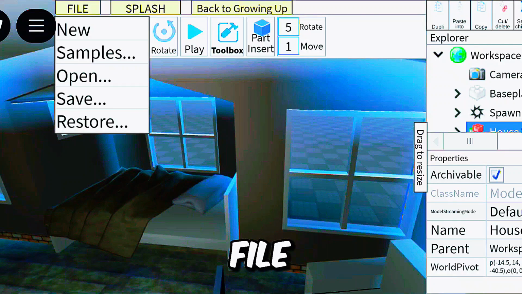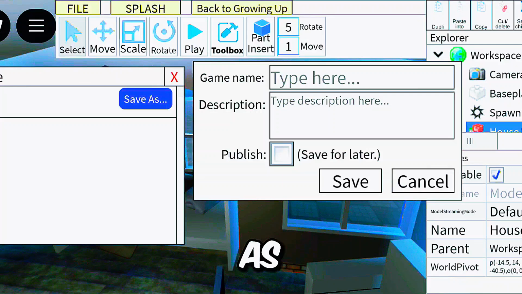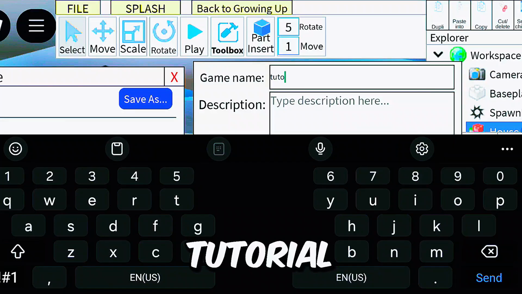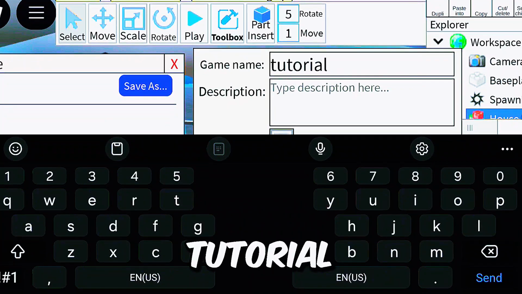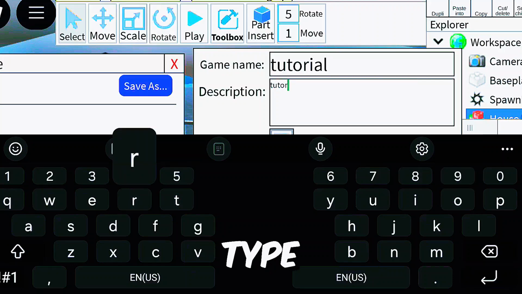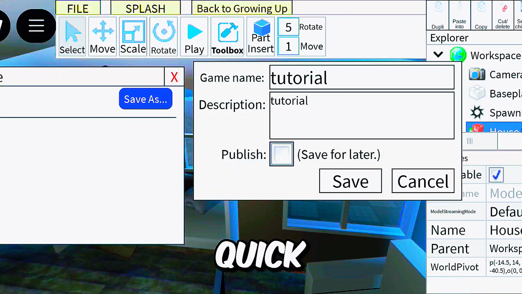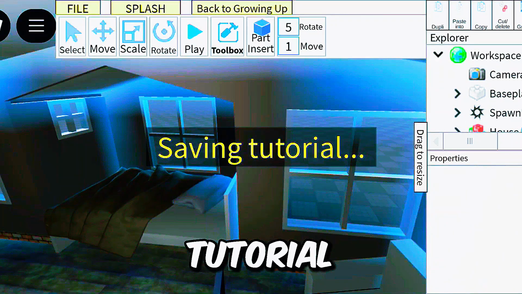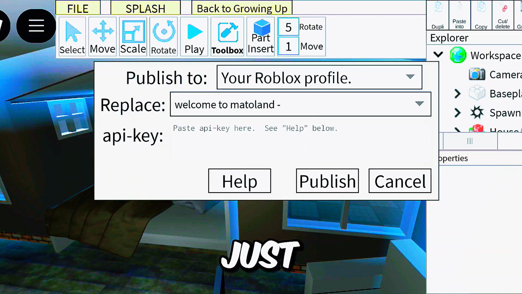and if you want to publish this, you might need to follow this tutorial. So make sure to click on file, and then click on save. It's going to save. We're going to click save as, and this is the game. We're going to type in lake. We're just going to type tutorial, but you don't need to type that if you aren't making a tutorial, but I am, so I will type tutorial in here. Once we're done with that, let me close this real quick. We can click publish, everyone can play it, and click save. It's saving tutorial, and everybody can play this tutorial that we just published.